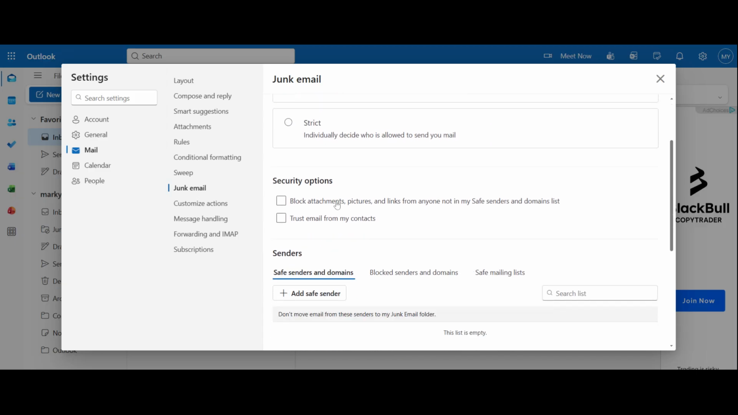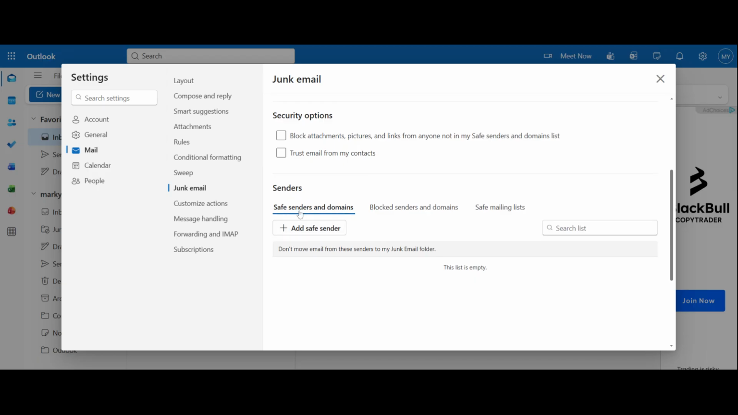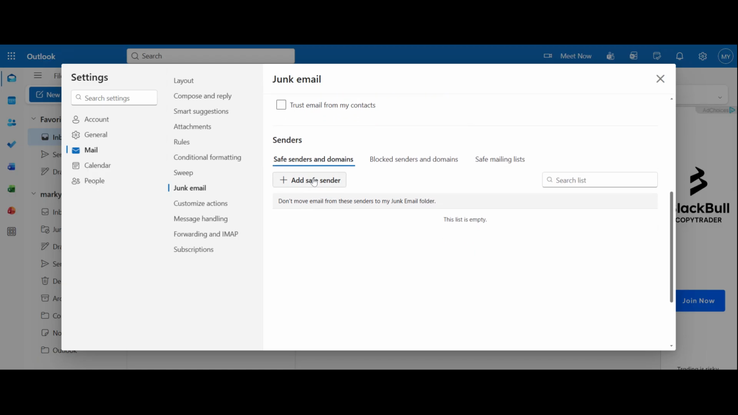Under the section labeled Safe Senders and Domains, click the Add button. A text field will appear where you can type in the email address or domain you want to whitelist. If you want to allow emails from a specific person, type their full email address, like john@example.com. If you want to allow all emails from a company or organization, just type the domain, like example.com. This will let through any email sent from that domain.